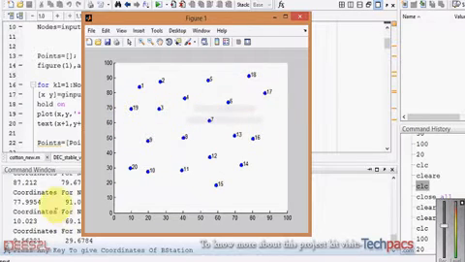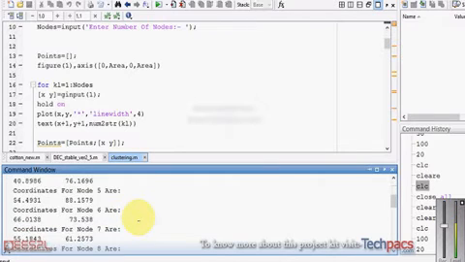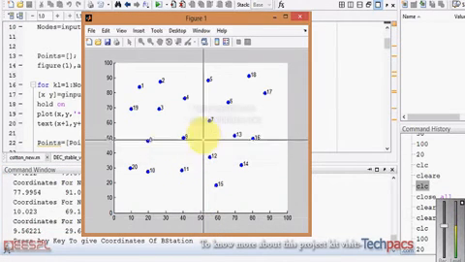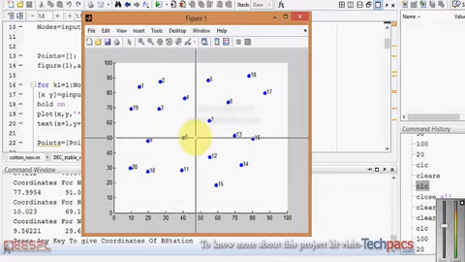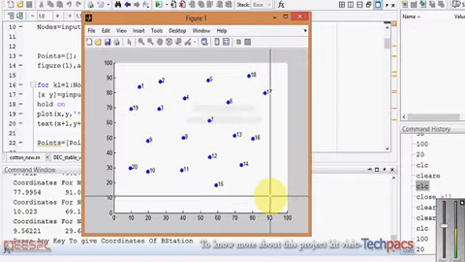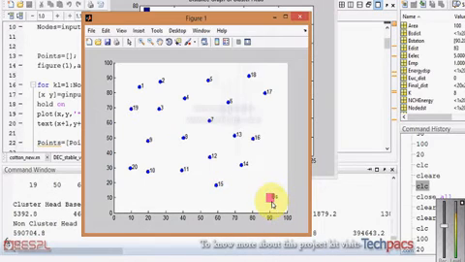Then in the command window, for the coordinates where you have clicked for the nodes, you can see the x coordinate and the y coordinate. For giving the coordinates of the base station, press enter, and it will again give me a cursor to choose a particular base station location. Wherever I want to place the base station, I can do that. For example, I am placing the base station at coordinates of approximately 90, 10. When I click on this, you can see the base station is plotted.